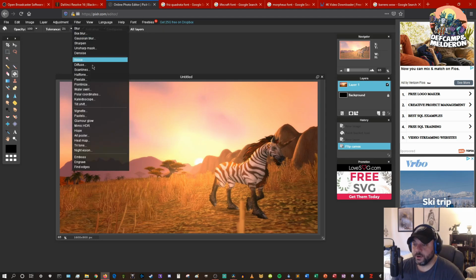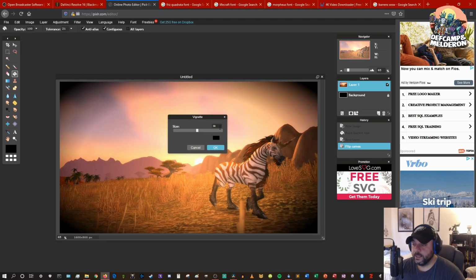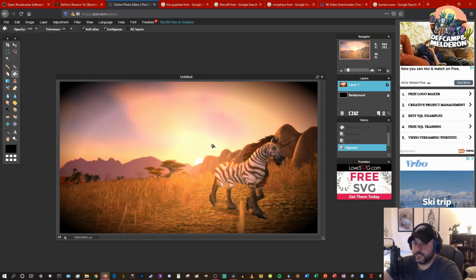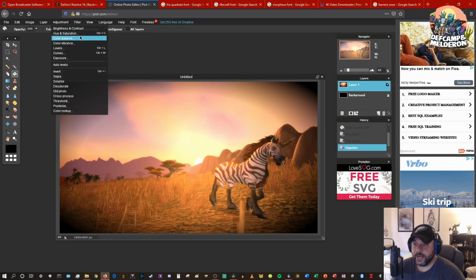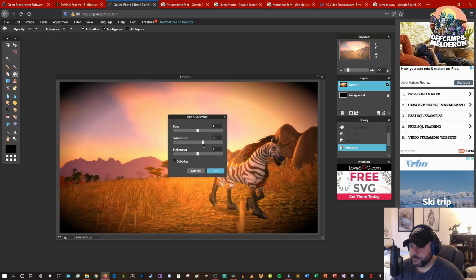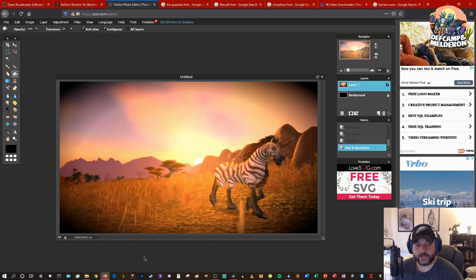So we're going to do a filter. I highly recommend using vignette and use the standard settings. This makes a nice little cinematic look of your background. I always like the vignette. And you can also saturate, like saturation's your friend. So go to adjustment, hue saturation, and pump that saturation a little bit up, and those colors really pop. And that's really nice. Okay, so now we have this beautiful background, and we're going to add some stuff to it.